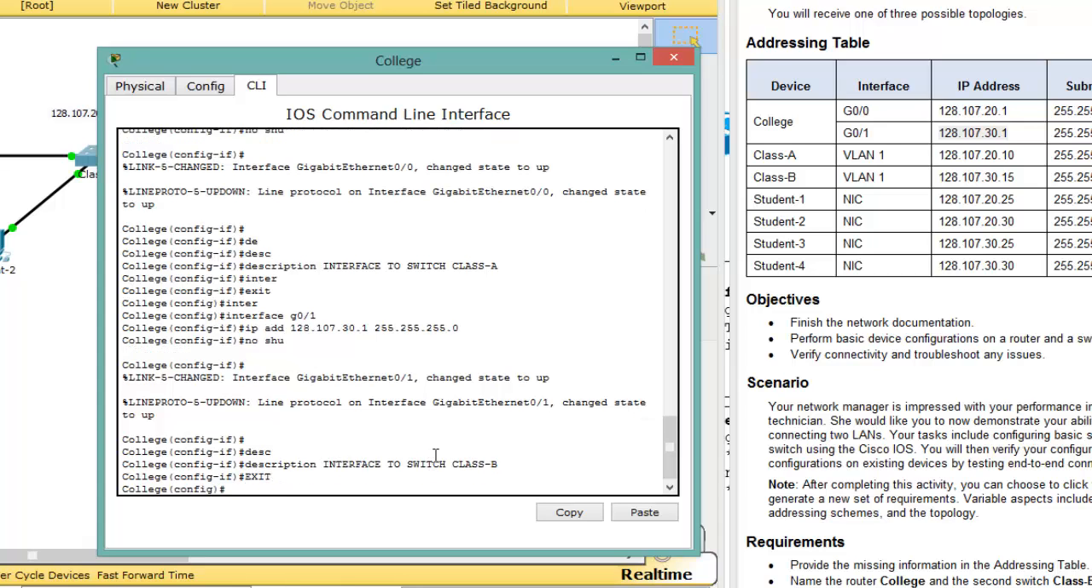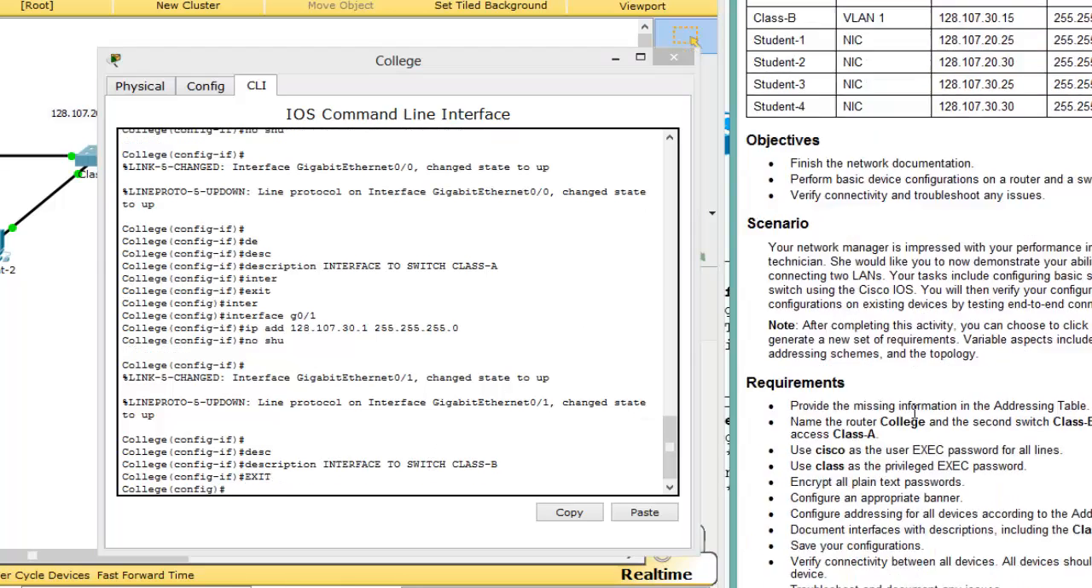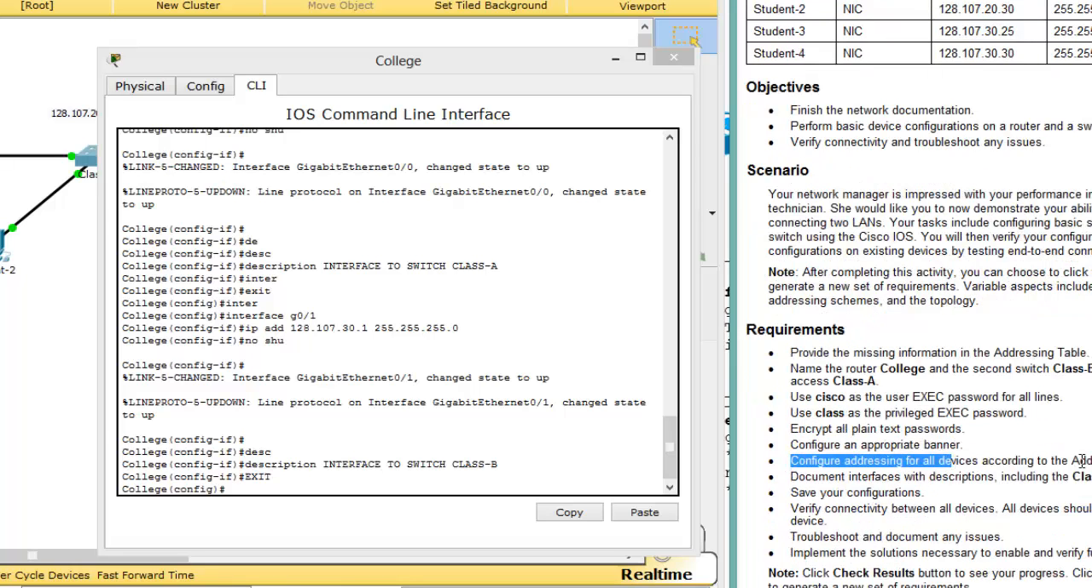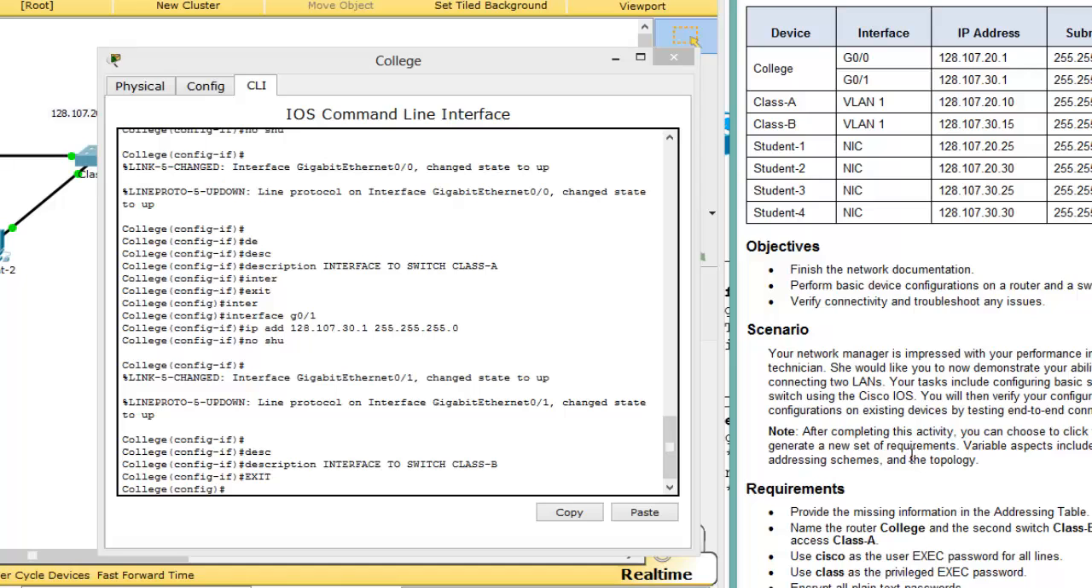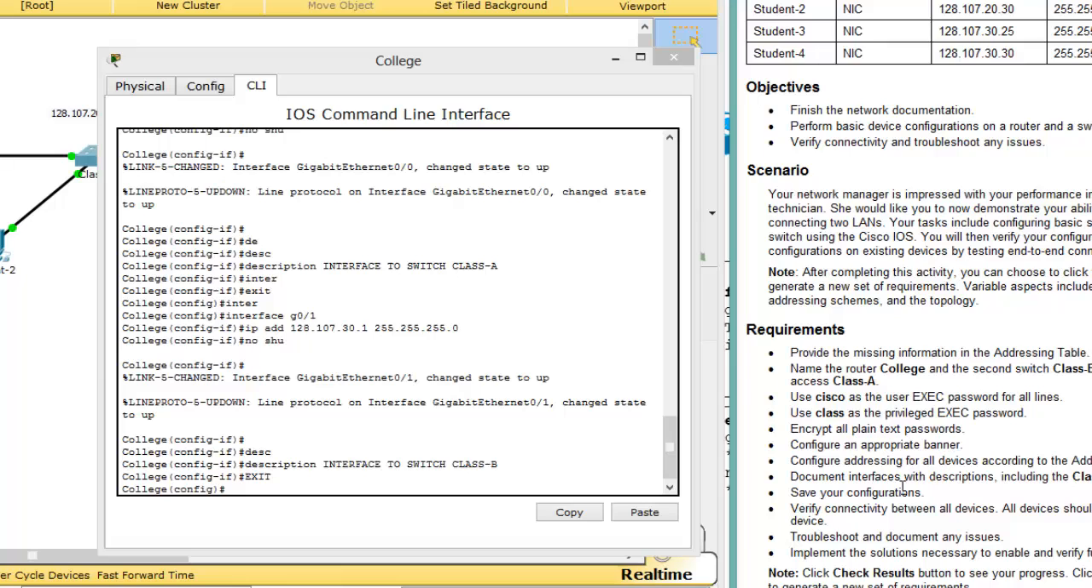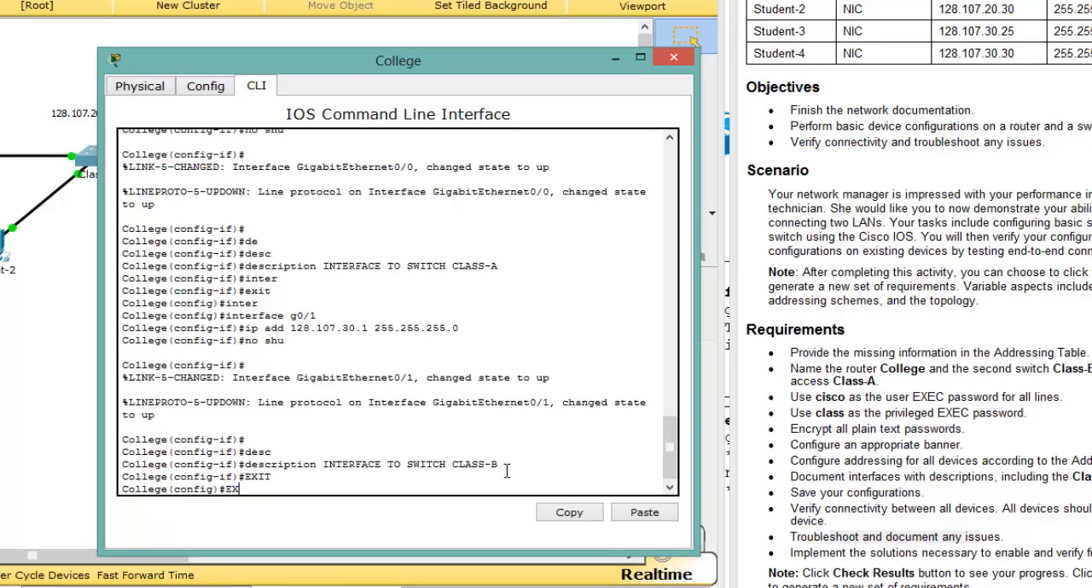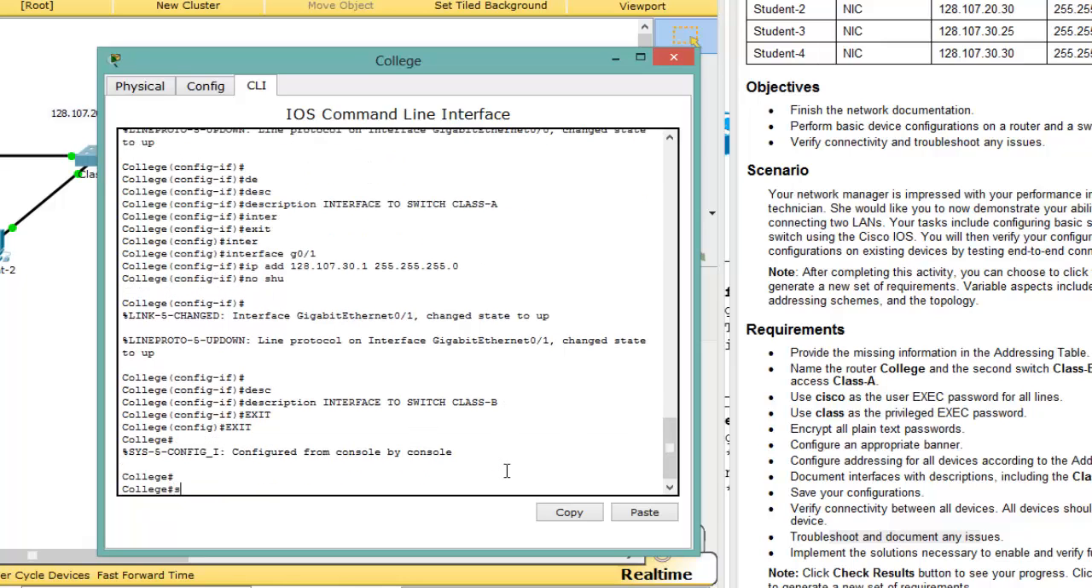Exit. What else is it asking me to do? Configure addressing. Okay. Document the interface with description, including class B VLAN interface. There is a VLAN interface. Okay, this is VLAN 1 and VLAN 2. This is the switch. Verify connectivity, troubleshoot, document. That's it. Let's just make sure everything is alright. Show IP interface brief.